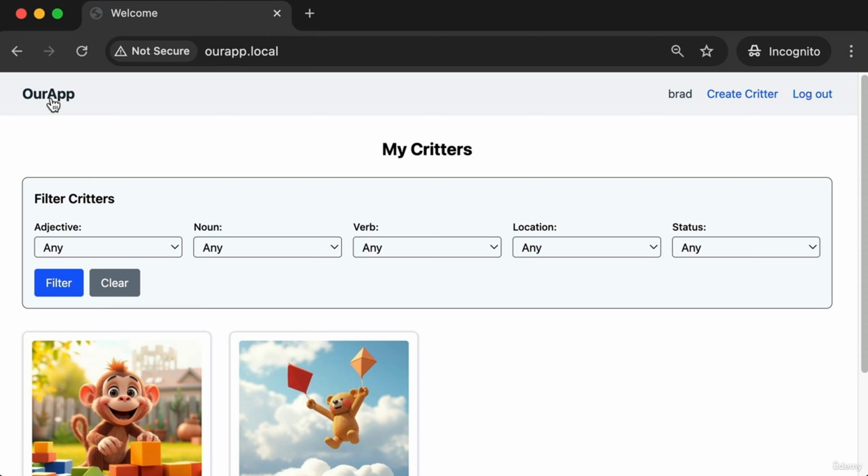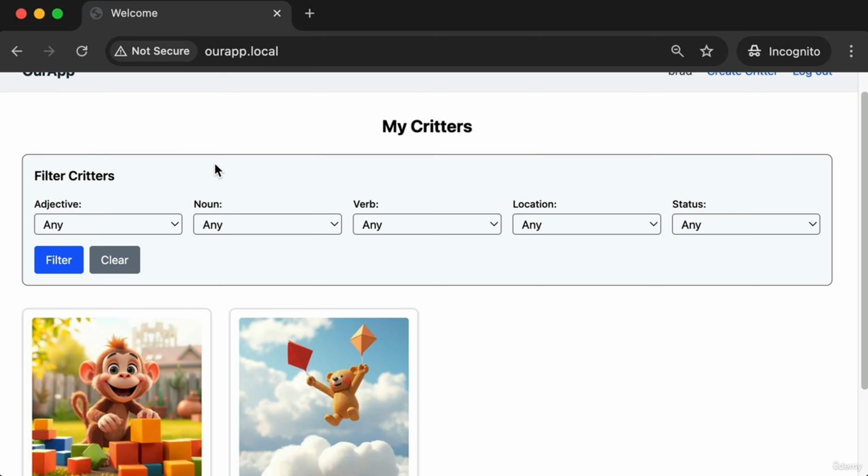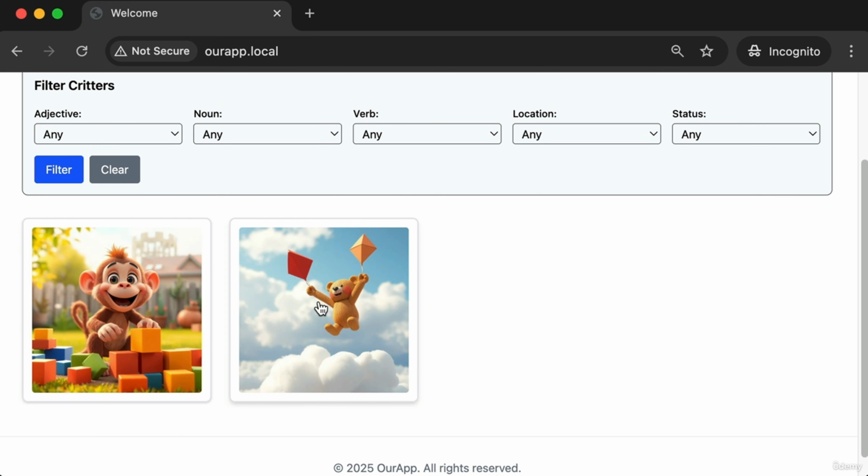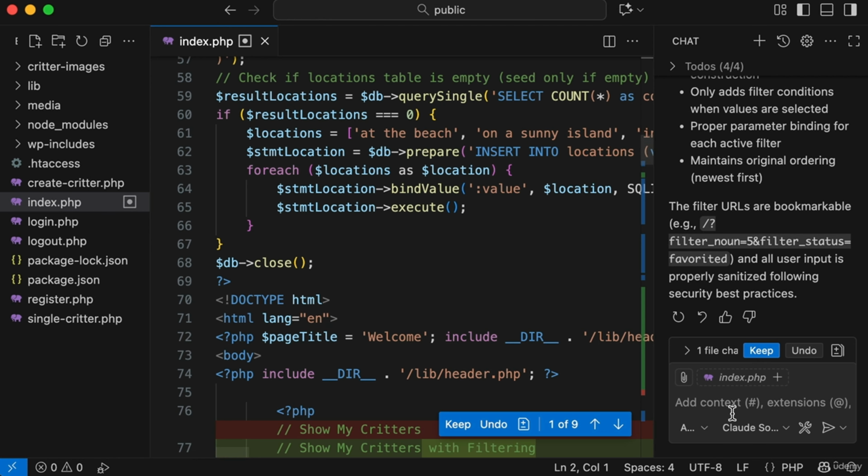Let's take it a step further though. Let's say that your home page by default should not show archived critters. Right, that's the entire point of archiving them in the first place, is so that they don't show up by default in your list. So let's do a few things.